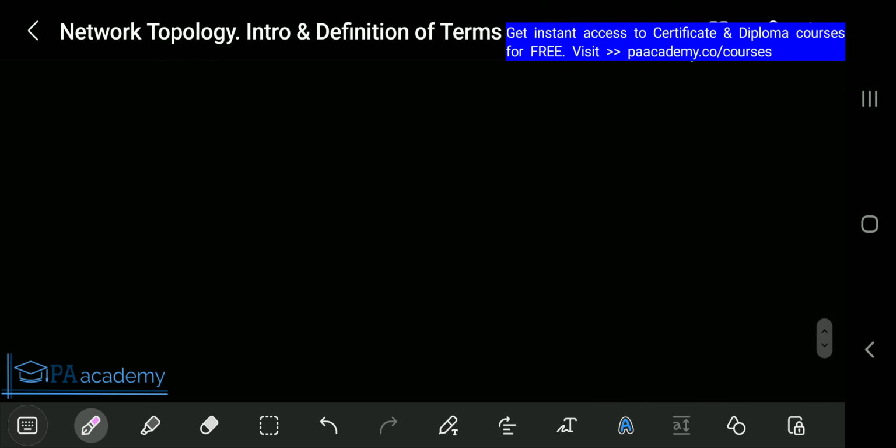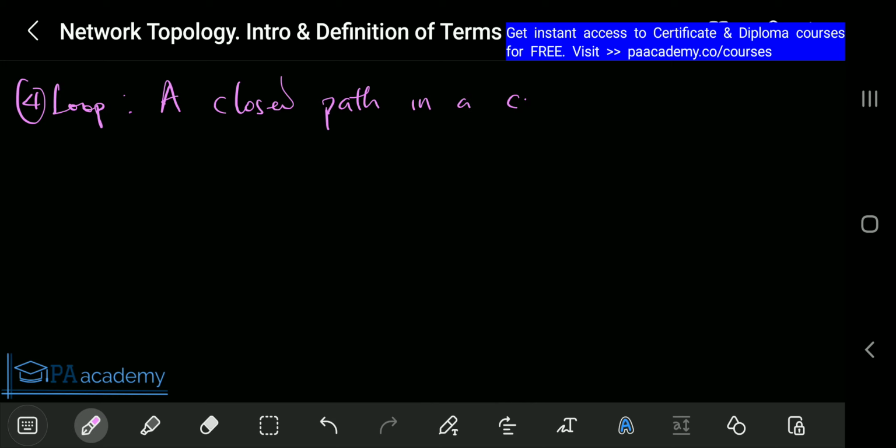So now let's continue. The next one I want to talk about is a loop. I think that should be the fourth one. So let's look at a loop. We can define a loop as a closed path in a circuit.